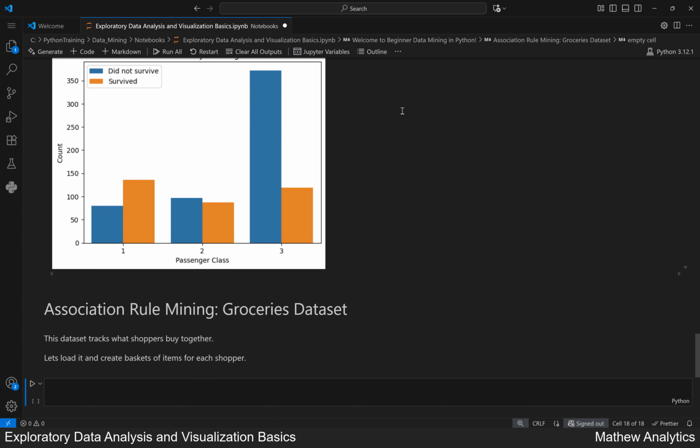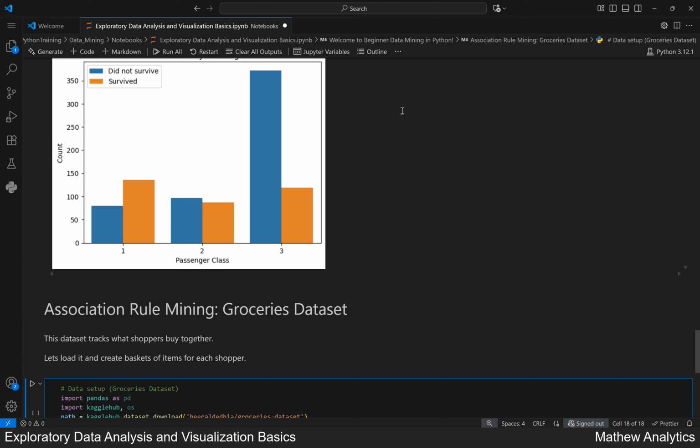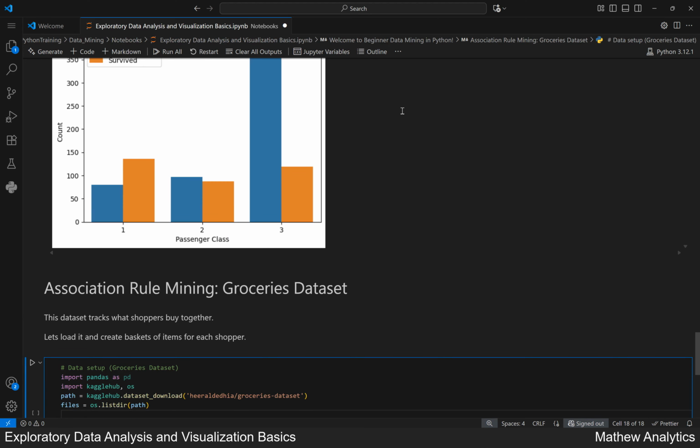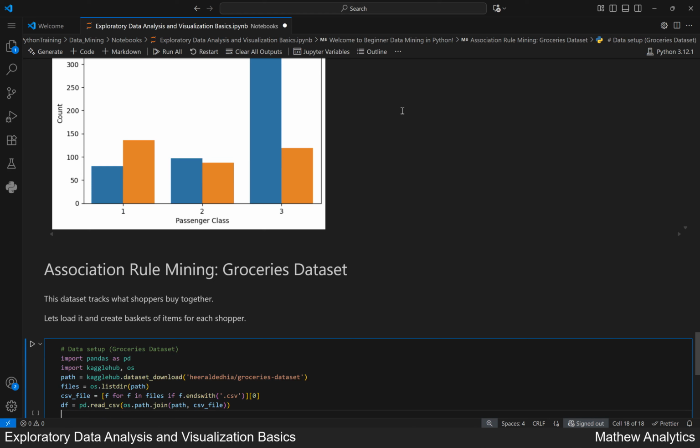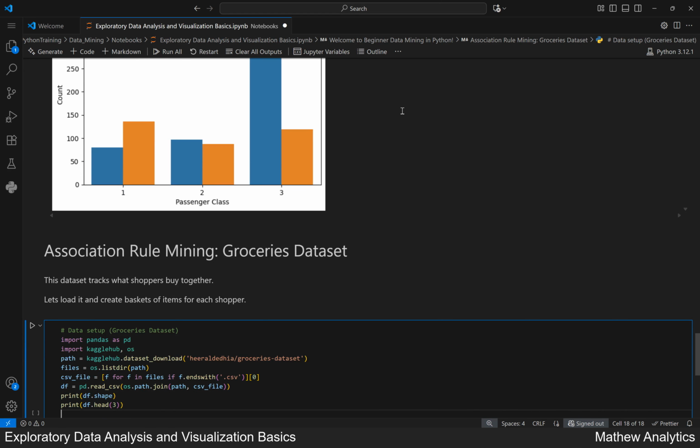This section sets up the data for the groceries dataset. We import pandas to handle data in table form. We import KaggleHub to download datasets and OS to interact with the file system. We download the groceries dataset using KaggleHub and get its local path. We list all files in the dataset directory. We select the first CSV file found in the dataset folder. We read the CSV file into a pandas data frame for processing. We print the shape of the data frame to see the number of rows and columns. We print the first 3 rows to preview the data.